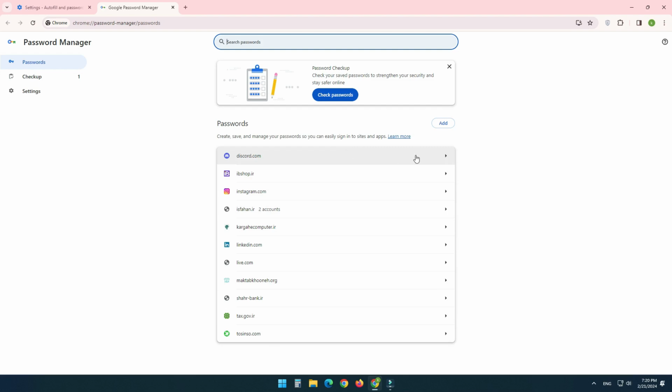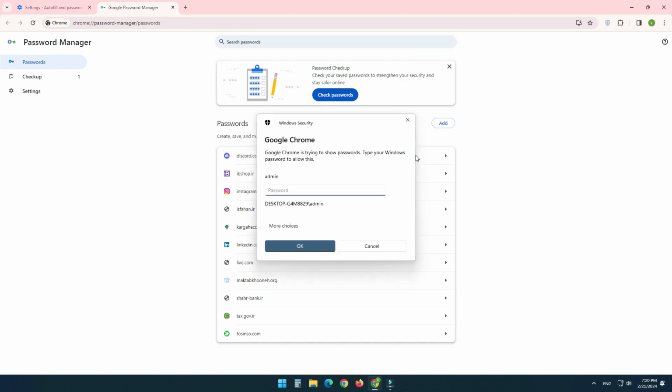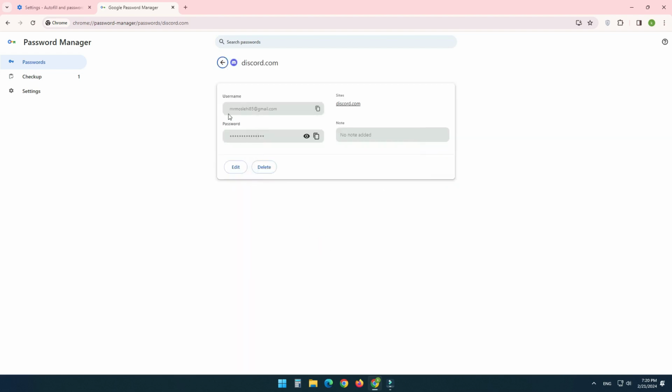To view a specific username and password, click on the website that you want. Depending on your device settings, you may be asked to enter the device password. Okay, now we can see the username, and click on the eye icon to see the password.